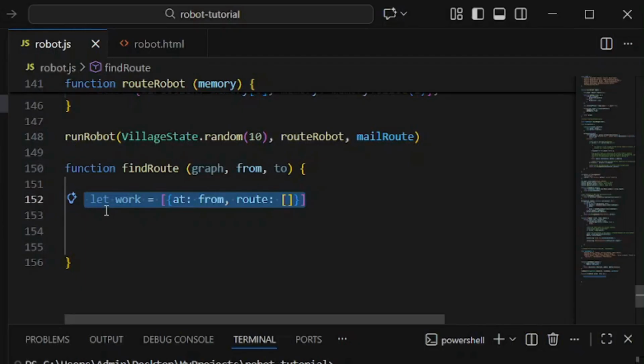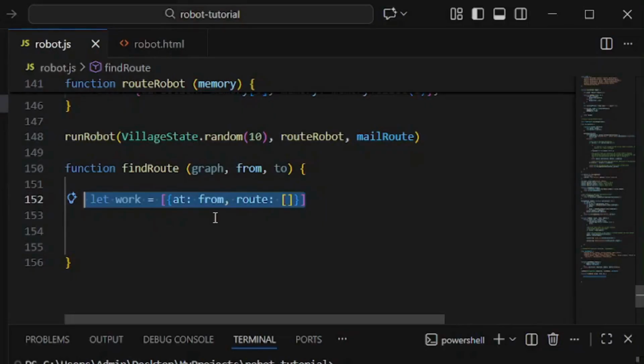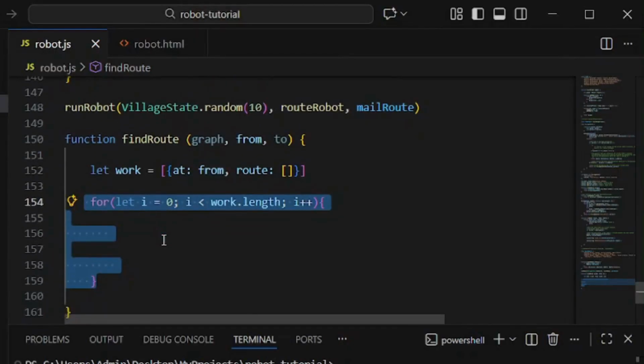Now the first thing that we are going to do is create a variable called work, which is an array, and this array will store the places that we need to explore. As you can see, the first place that we will explore is the place that we are at, and the route that got us to this place will be an empty array because we are already at this place. And then for each item in our work list, we will create a for loop, and we will loop through each of the items in our work list.